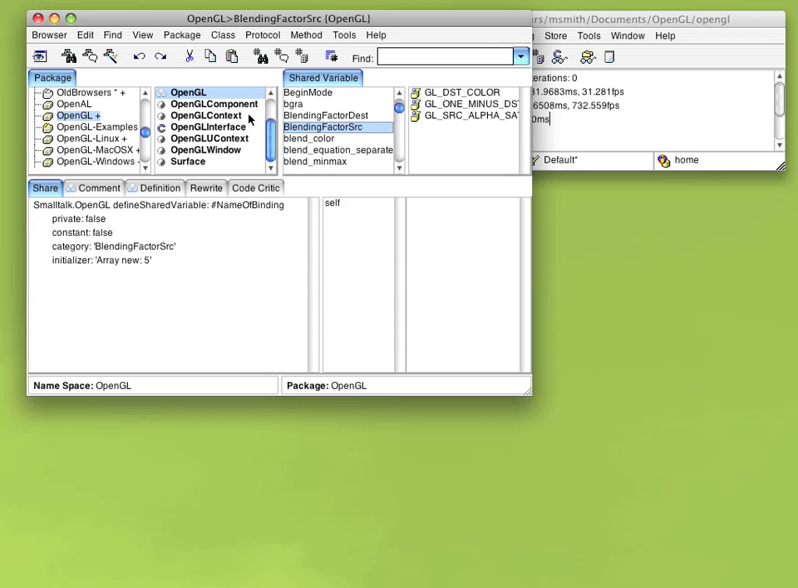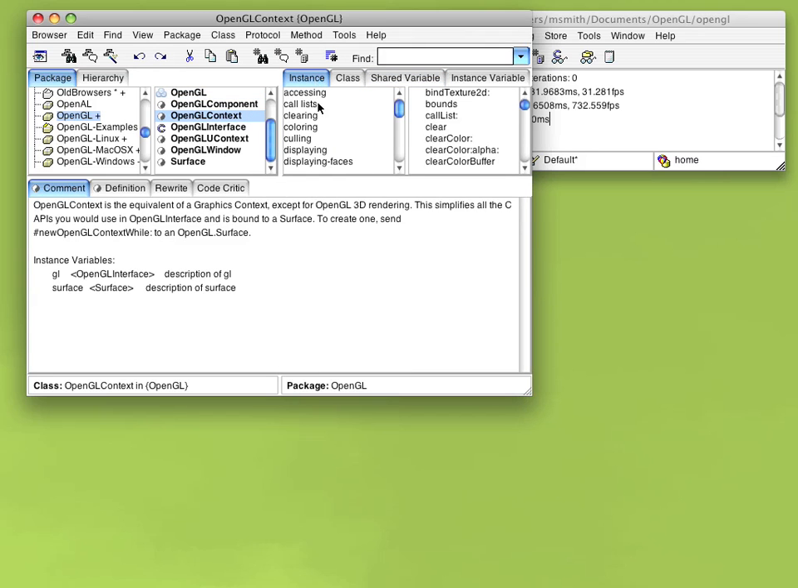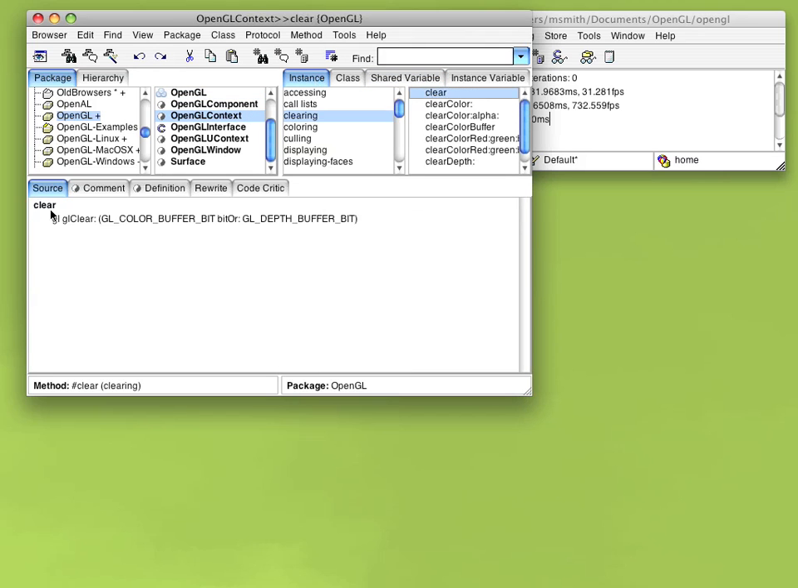To see what I mean by that, if we look at the OpenGL context, which is the guy that makes everything easy, here's the clear command on context, where you just go context clear. It does it the C way. It goes GL clear, GL color buffer bit, or GL depth buffer bit. So instead of having to write this amount of code all the time, we can now just go context clear.